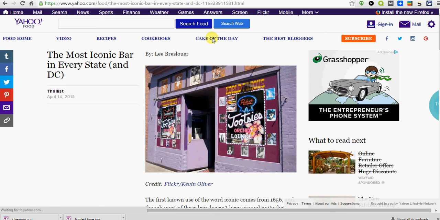Home, mail, search, news, sports, finance, weather, games, answers, screen, Flickr, mobile, more, Firefox, install the new Firefox, Yahoo, food, search, web, profile, envelope, mail, help.